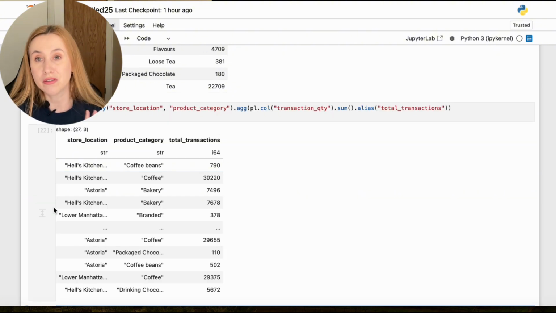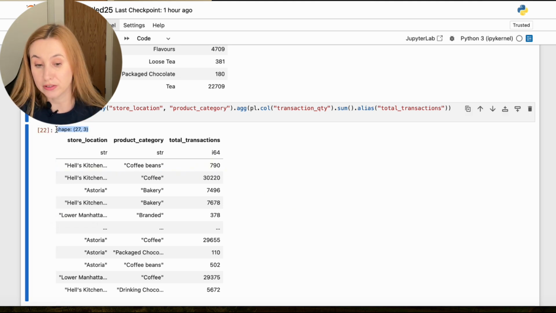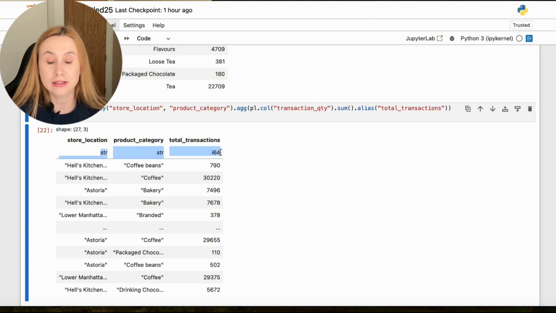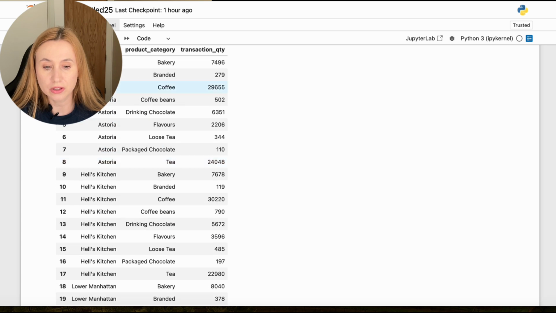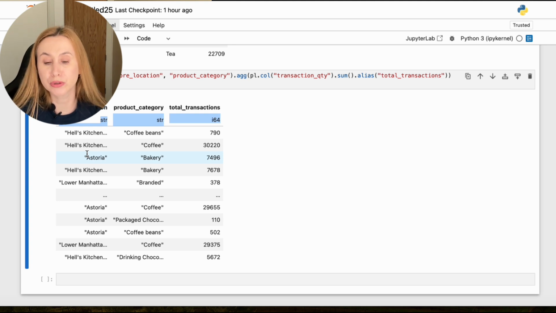First of all, we don't have our index. As we've seen with Polars, we don't get an index. We have this shape which shows how many rows, how many columns. Again, here we can see data types, and it didn't sort the values. In Pandas, we have all the stores sorted in alphabetical order from smallest to largest based on our first column, store location. In this case, it is not sorted by total transaction, not sorted by store location. We got exactly the same results, but without sorting.